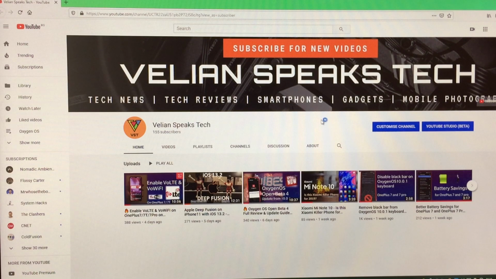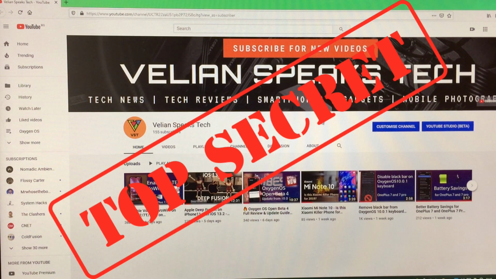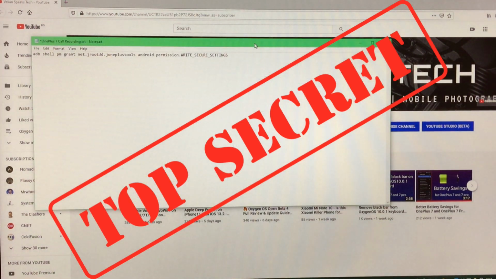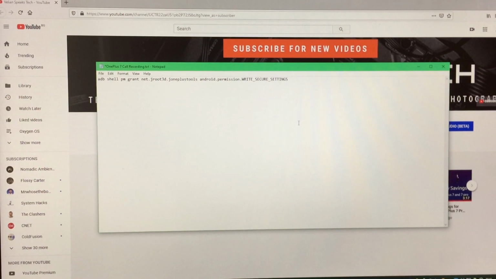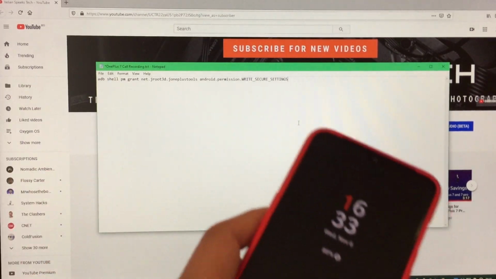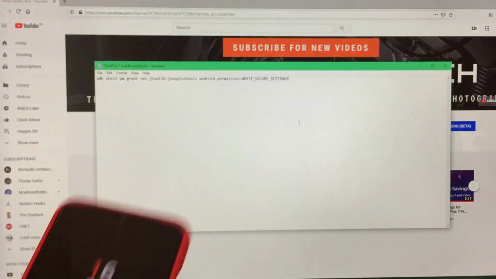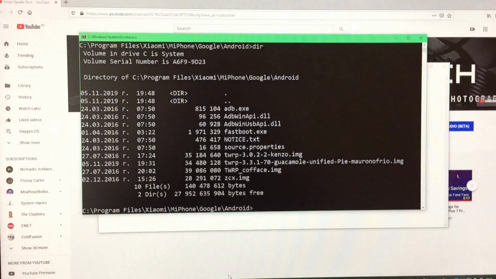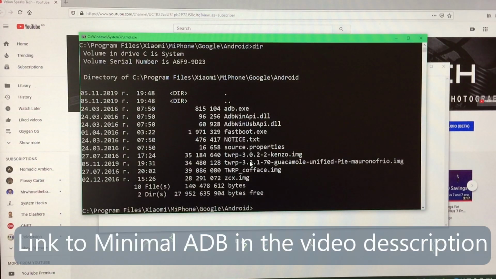Now it's time for the funny part. I have copied the secret code, guys, into a text file. I'm gonna show you right here. So you need to make sure that you execute this ADB command while your phone is connected. Okay, so I'm taking the phone, putting the cable, connecting it to my PC, and opening the terminal. I will leave a link below where you can download minimal ADB.